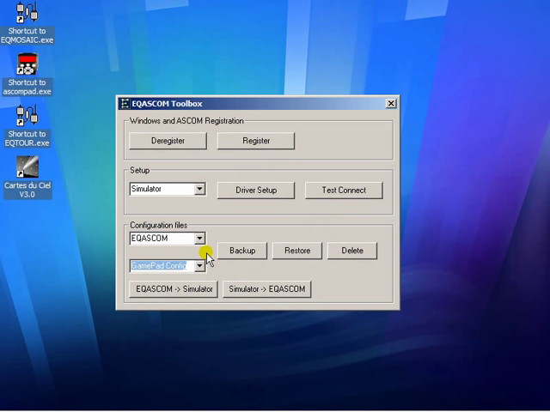I'd probably recommend, once you've got your EQASCOM set up working the way you like it, so you've got your sounds assigned, your gamepad buttons assigned, it's probably worth doing a backup of that .ini file. From time to time, it's possible that files can become corrupted. I mean, they are just files on your hard disk, and it will save you a bit of time reconfiguring everything if you made a backup.